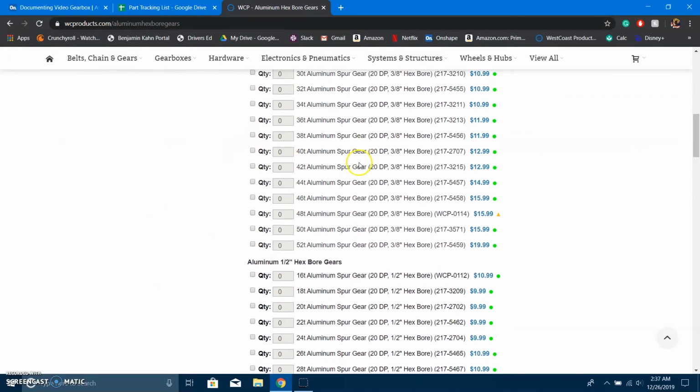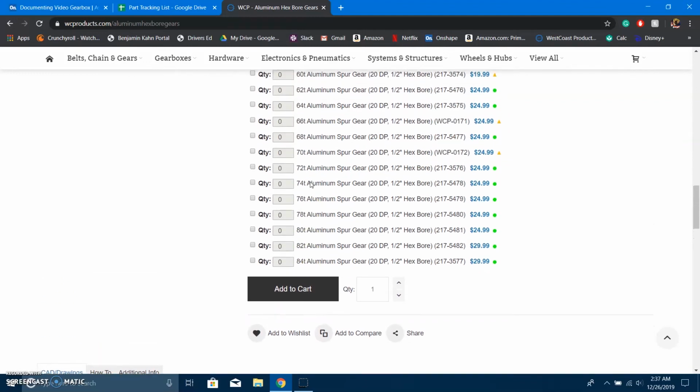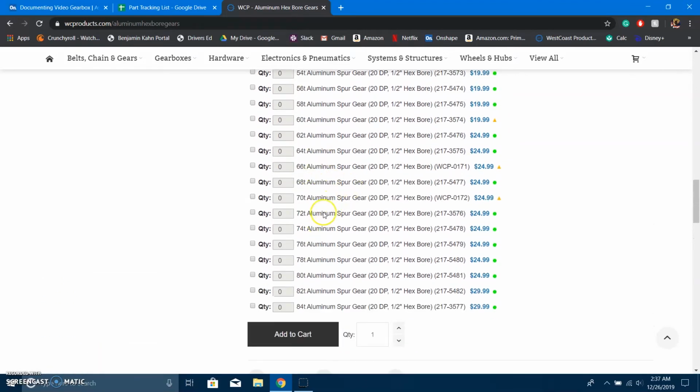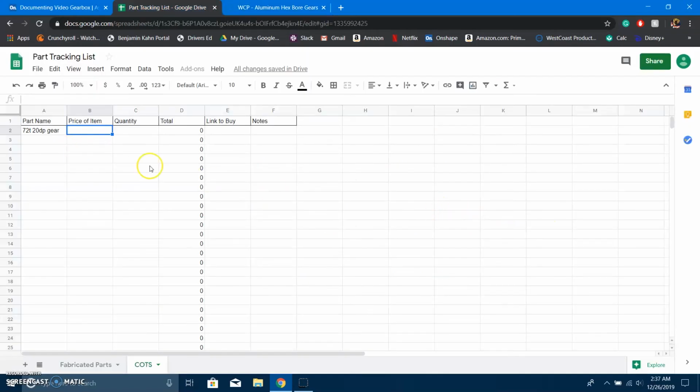So we're just going to scroll down and find 72 tooth 20 DP half-inch hex bore gear, and that's going to be $24.99. So you just put that into the thing, and then the quantity.